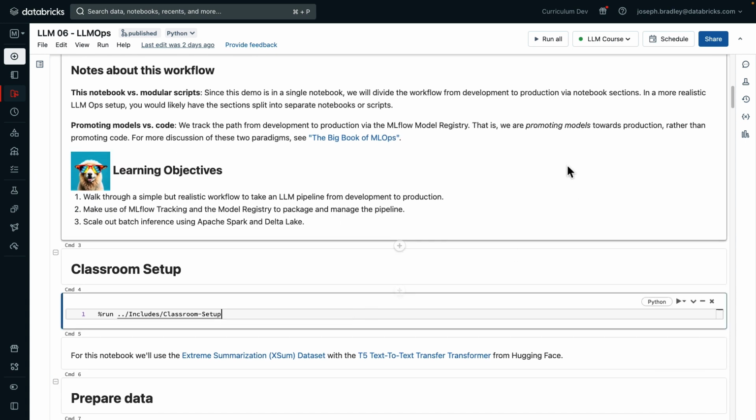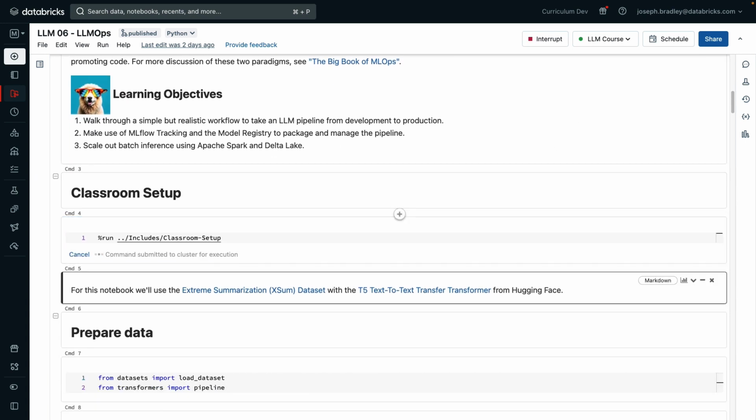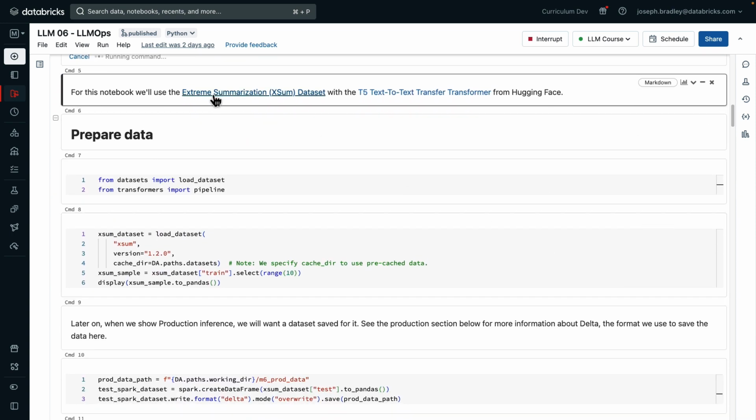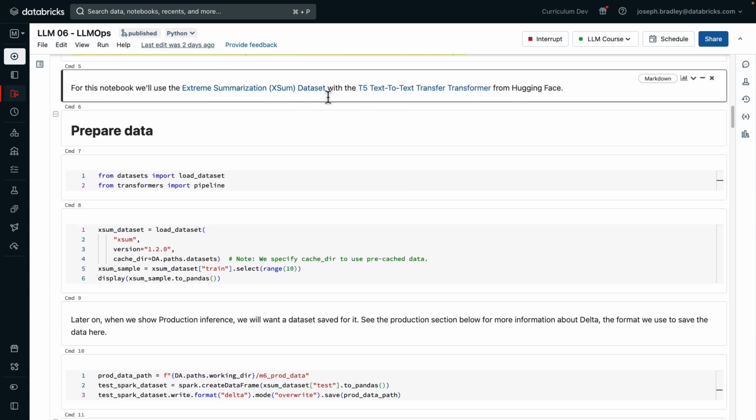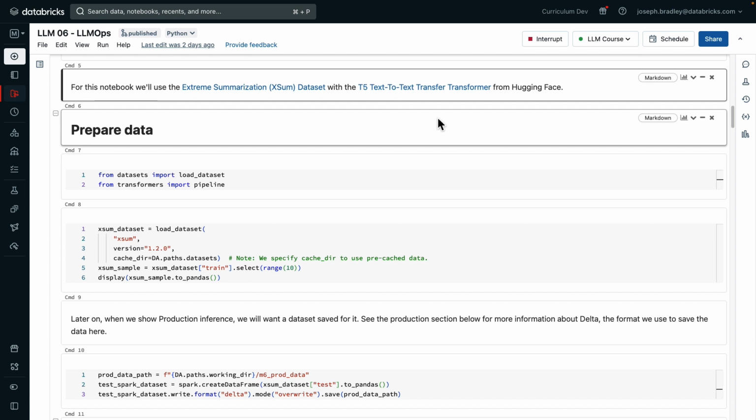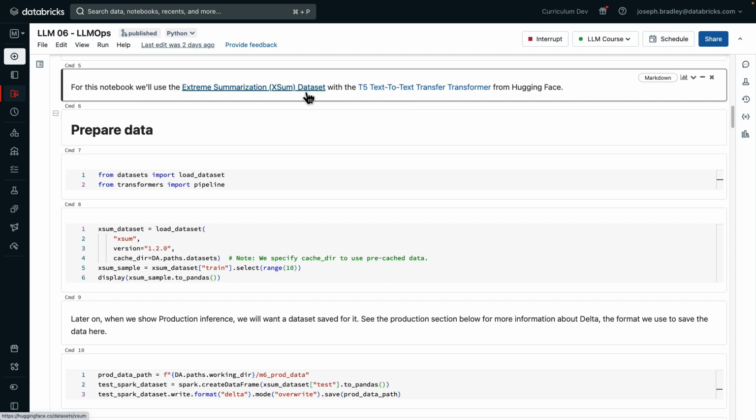Let's get started by running the classroom setup. While that runs, I'll note that for this notebook, we're going to use these familiar data sets and transformer models. The data set is that data set XSUM of articles, and the T5 transformer is going to be a multi-purpose LLM, but we're going to use it for summarization.